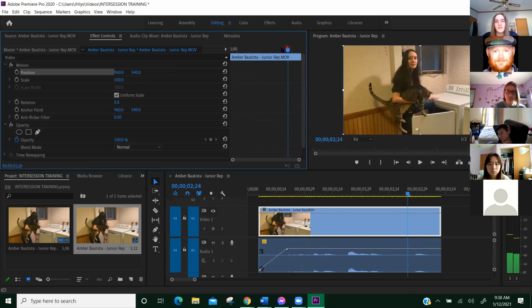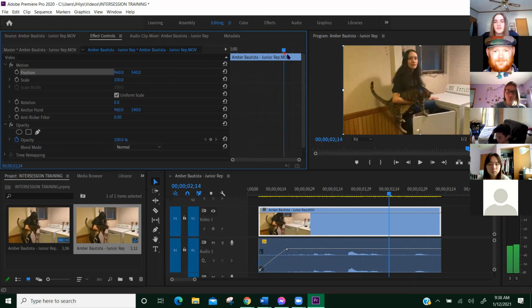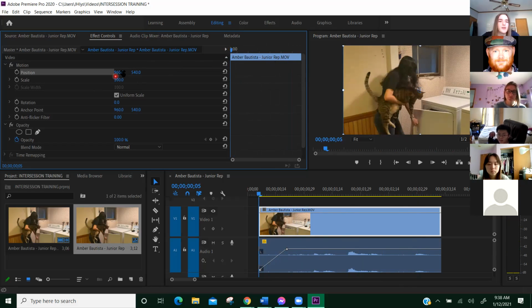So let's pick a moment to just be like, I want to zoom in on her face. So before we pick a moment, we have to press this little clock. This little clock over here says toggle animation. It sets a keyframe. Keyframes are the equivalent of little dots on the line that I was doing earlier with the pen tool.